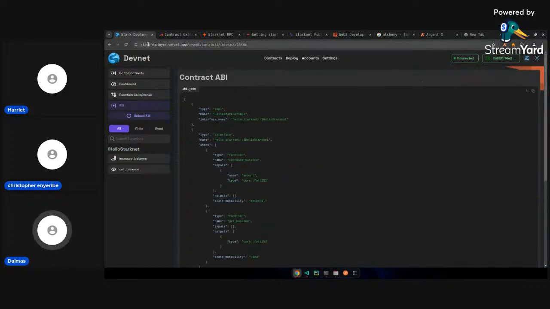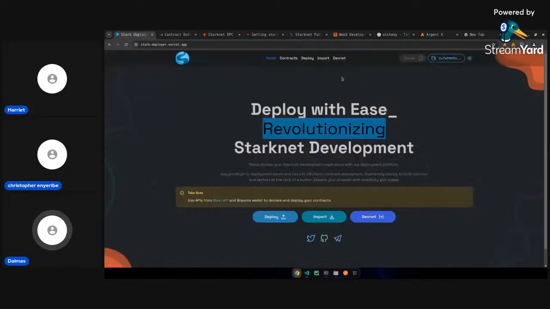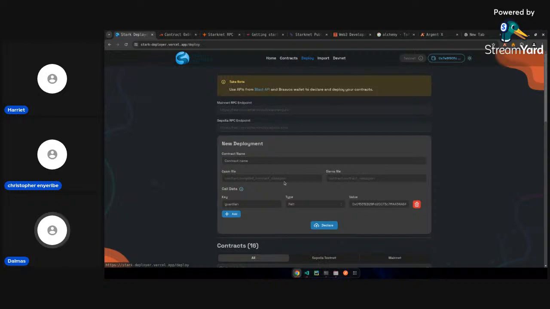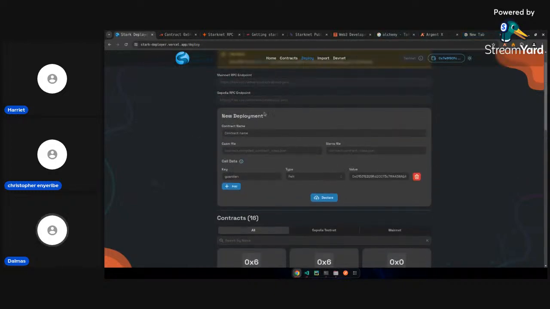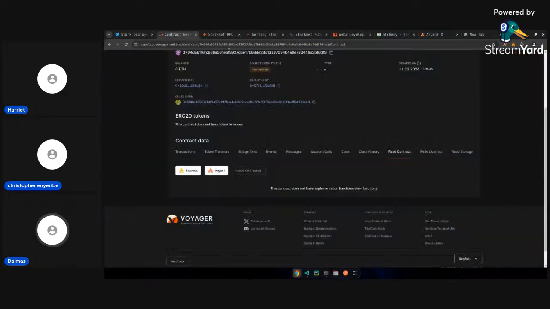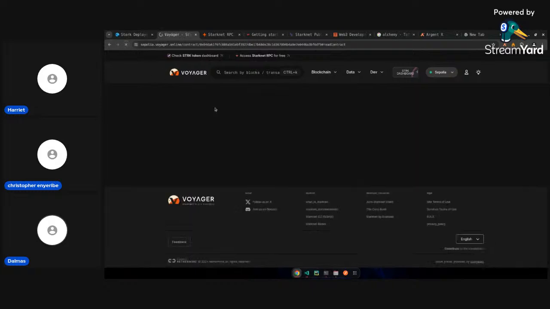So I'm going to go to stack-deploy.vassal.app, go back to the main page. From the main page too, you can deploy your contract the way we have done on AgentX. Actually, I'm not going to start by deploying because we have already deployed our contract here. Let me just reload this one to confirm whether it's here.